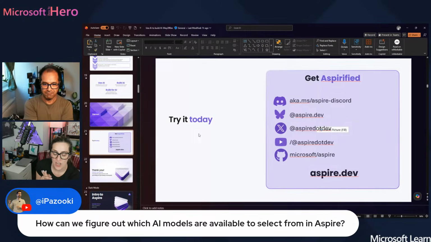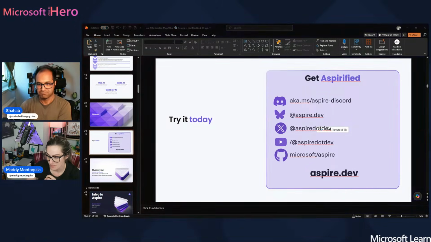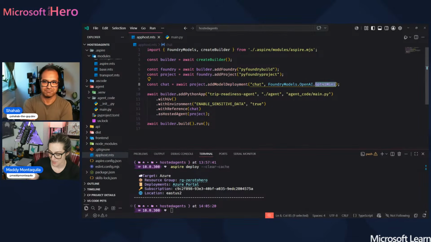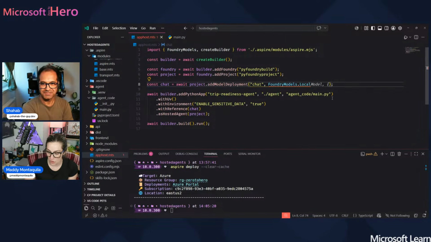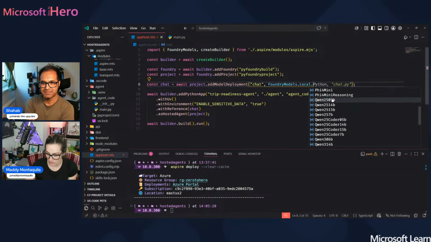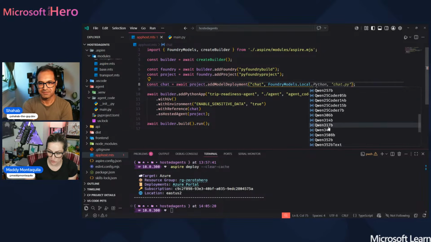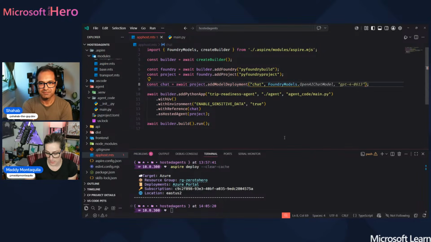How can we figure out which AI models are available to select from in Aspire? Strongly typed catalog. That's how. Code. We love code. So this is Foundry add model deployment. So I'm going to do Foundry models dot. I can literally scroll. Isn't that so nice? Super cool. There is a whole subset of local. That's cool. I didn't know that. So if I wanted to run as Foundry local, I could see that.